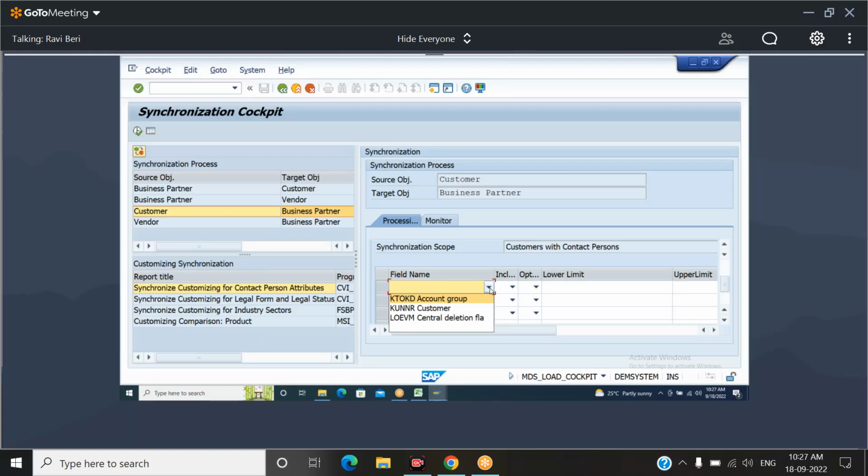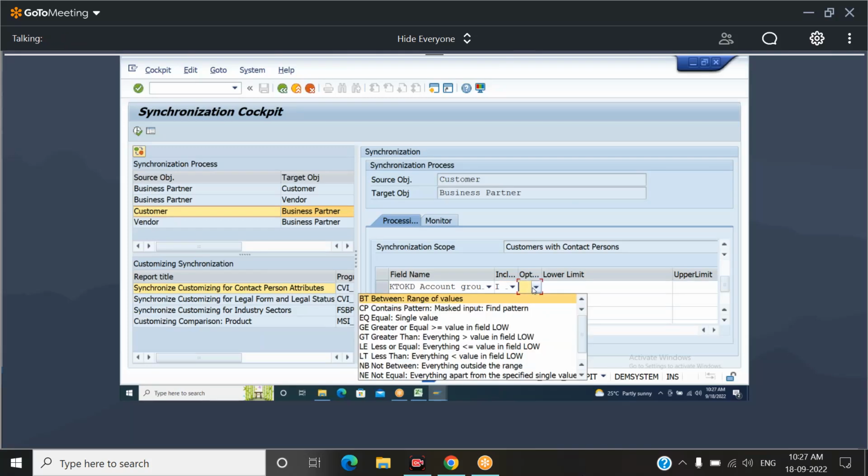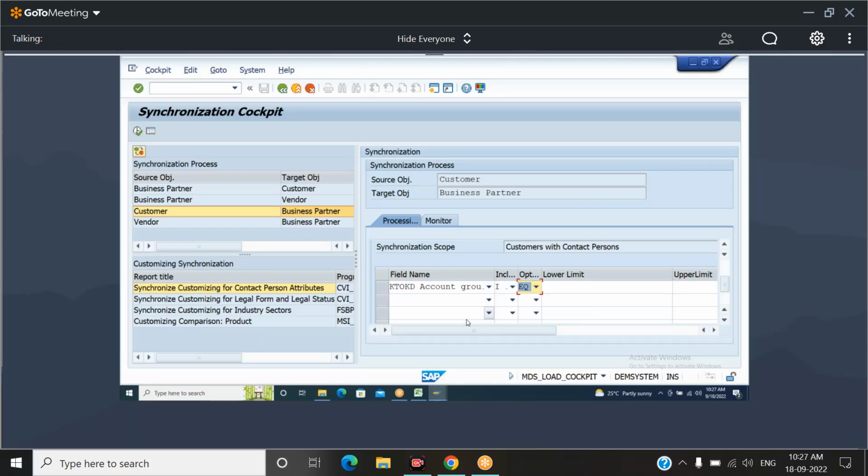Here, mention the account group. Normally in real time we use the account group only. Select specified values here, and equal single value, and mention the account group. What is our account group?